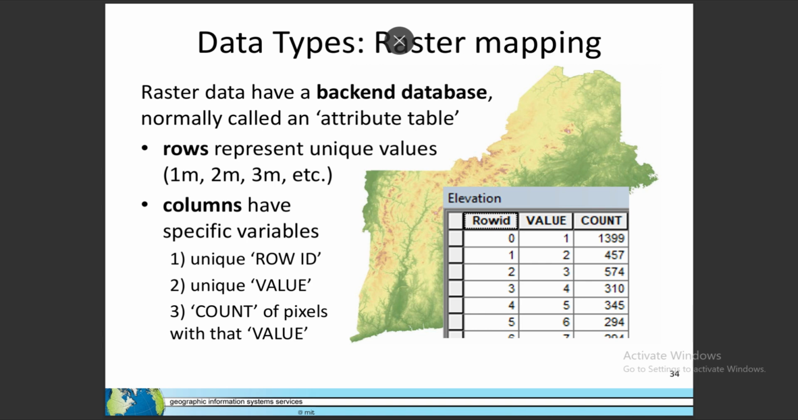So, for example, if value equals 5, meaning 5 meters elevation, appears in 345 cells across the grid, the count for that row is 345. This is useful for statistics and reclassification. You can quickly see the distribution of values across your raster.